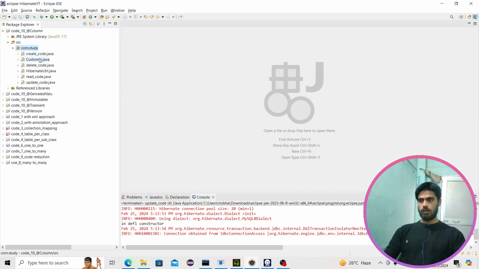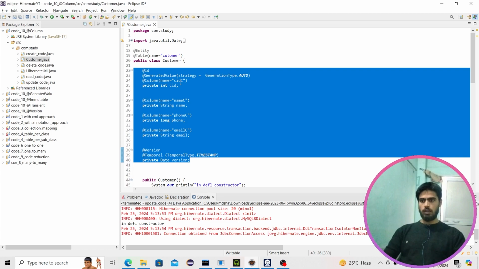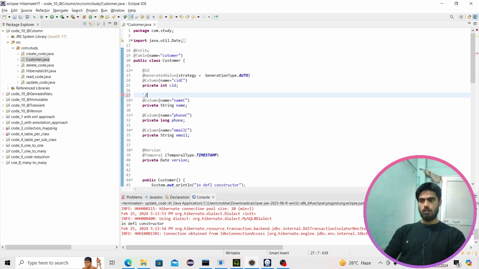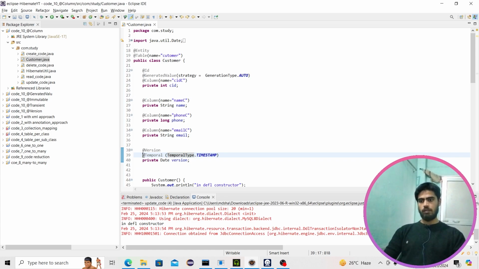We have the customer class, and in the customer class we have multiple properties, in which CID is the primary key. Why is CID the primary key? Because we are using the ID annotation. And then we have version mapping, in which we have timestamp mapping.